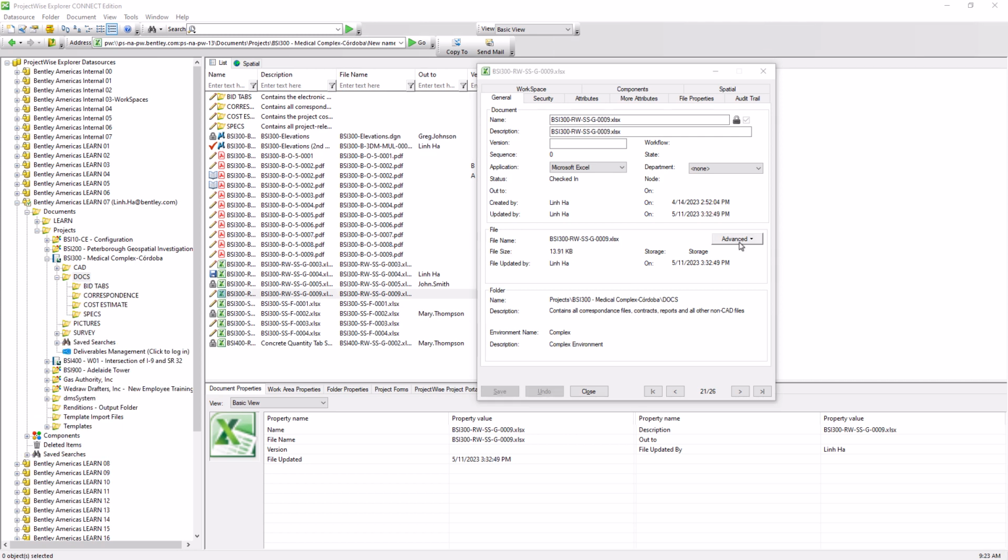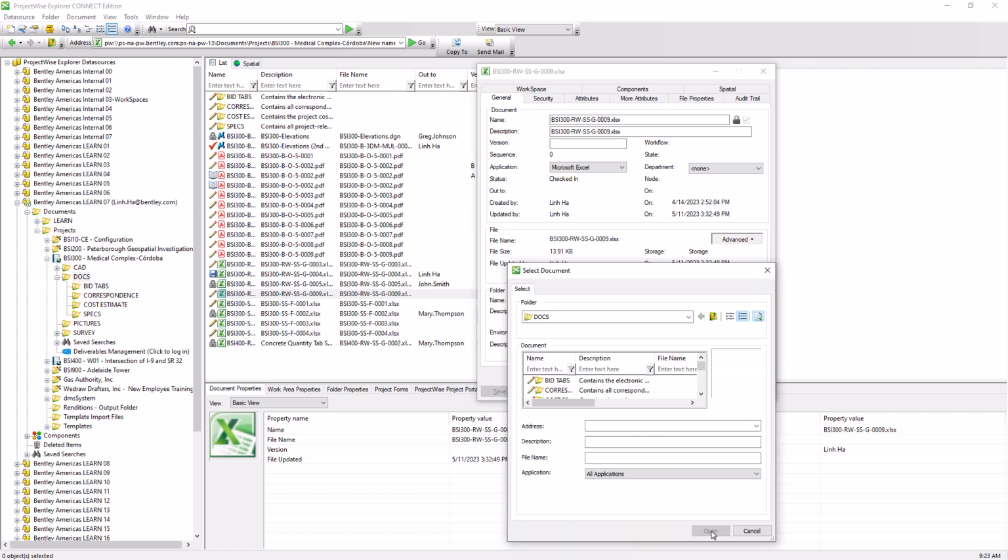When we replace the ProjectWise document with the one from the Downloads folder, we use the Advanced Import command. You may have noticed there was the Advanced Replace command. This will allow us to replace a ProjectWise document with another ProjectWise document.